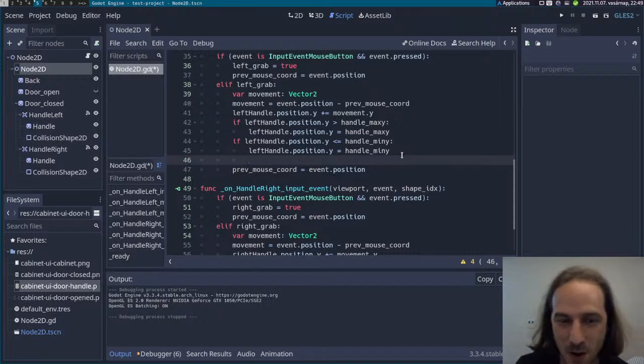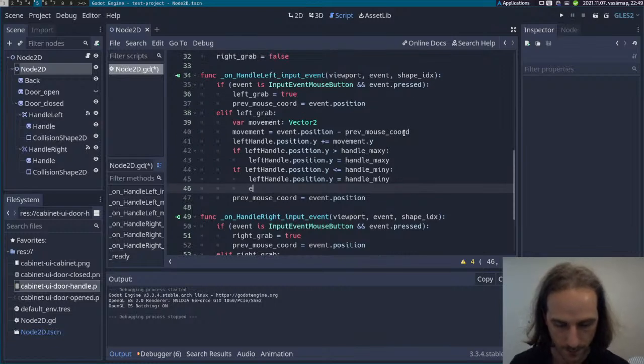So what I'm thinking about right now is just do something really crude. I need to use the mouse coordinate and compare the mouse coordinates to the coordinates of this handle, which is going to be event.position and left handle.position minus event.position. Is my grammar correct here?